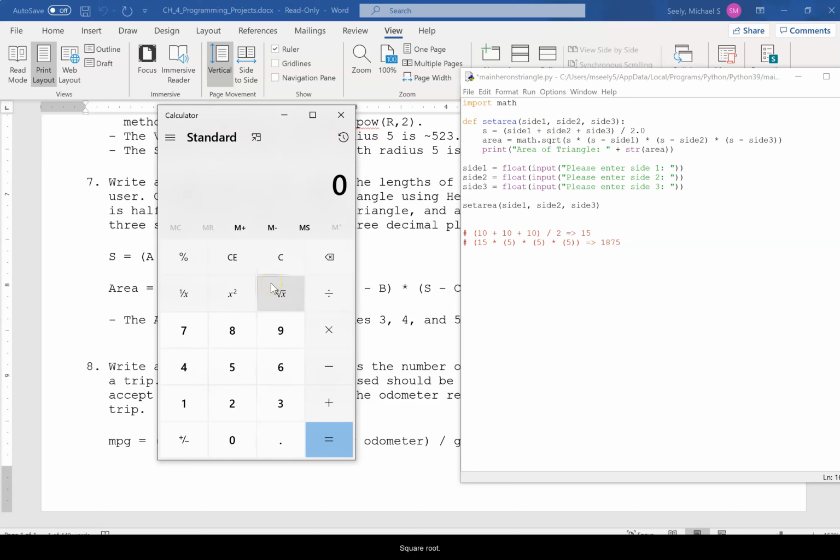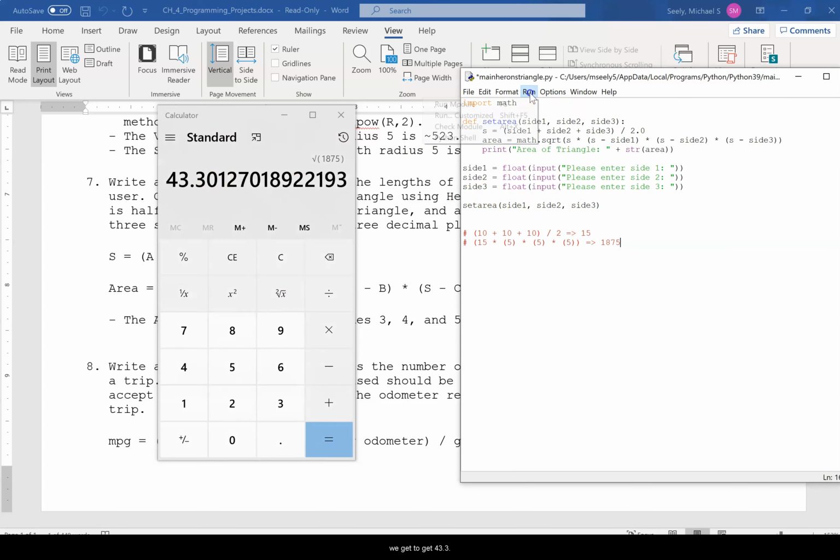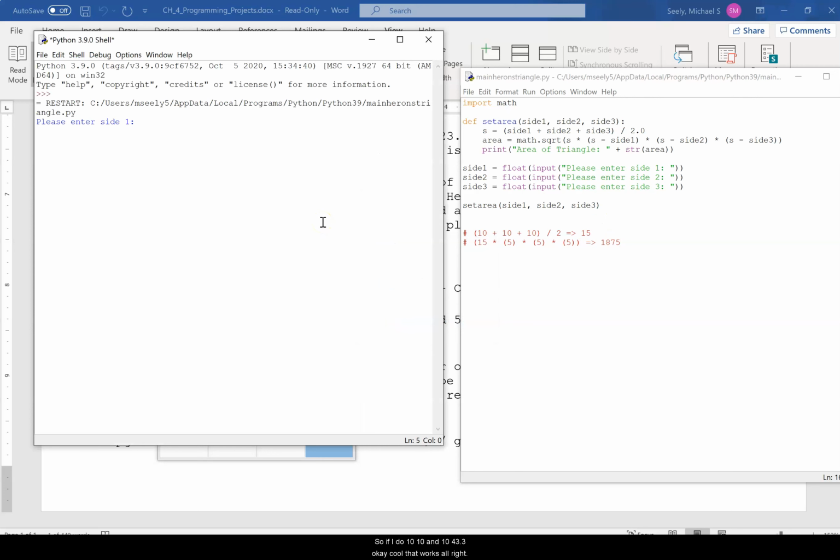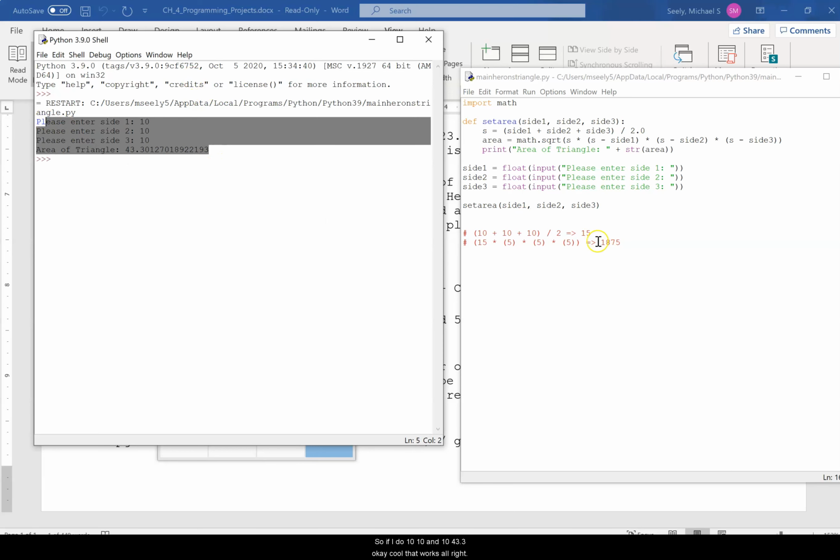Is this a square root? Does it say? So square root of 9 is 3, so 3 times 3 is 9. Okay, that works. So 1875, and the square root of that, we should get 43.3. Hopefully my math is right. So if I do 10, 10, and 10, 43.3. Okay, cool. So it tests and it works, all right?